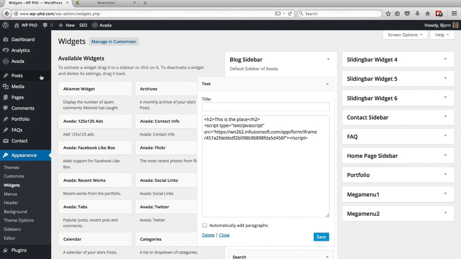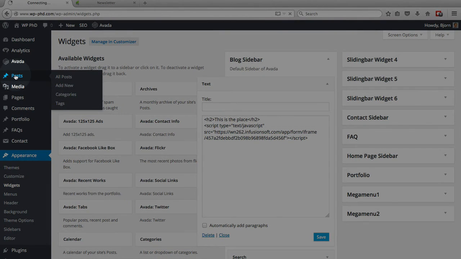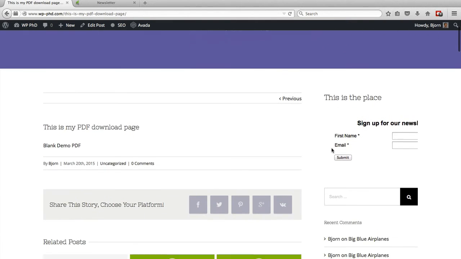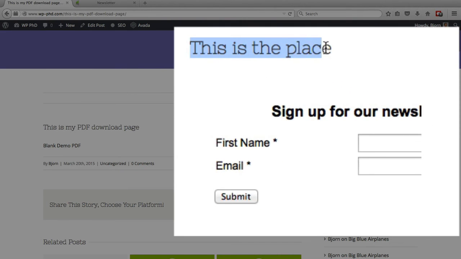And now we find a blog post that has that blog sidebar. So we hover or go over to posts, and here's a handy dandy post. We click on view, and there we have the content we added. This is the text I added, this is the place, and then this is the form from Infusionsoft.